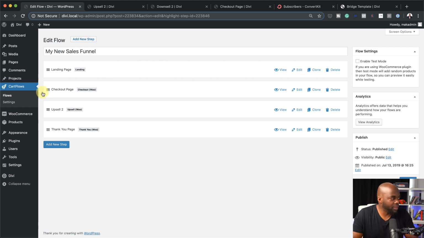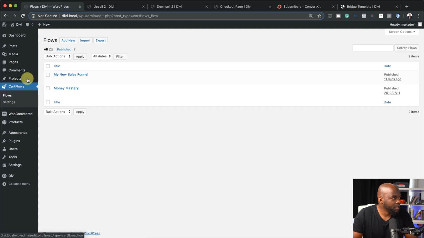Now, here's another important thing. How many funnels can we create with Cartflows? The answer to that is unlimited. Okay, so you can come over here to flows. So we've just created here my new sales funnel. We have another one here called Sales Mastery. You can keep adding more and more. There's no limitations. And this is why, in my opinion, this is great, because with ClickFunnels, you are limited depending on which package you choose.